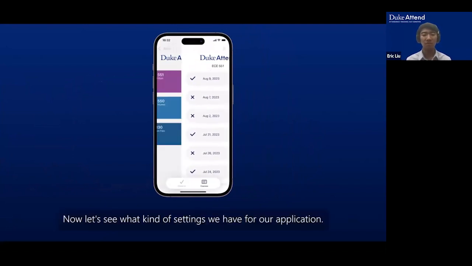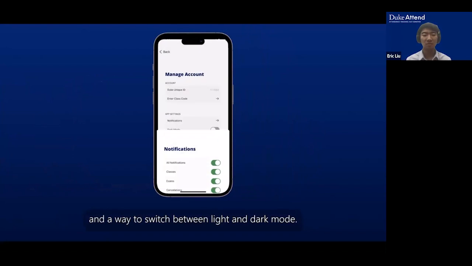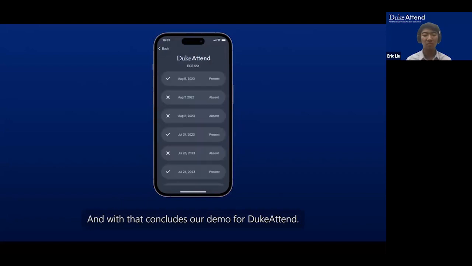Now let's see what kind of settings we have for our application. In the settings page, there's a way for students to log out if needed, a way to toggle push notifications, and a way to switch between light and dark mode. Pretty neat, huh? And with that, concludes our demo for Duke Attend.